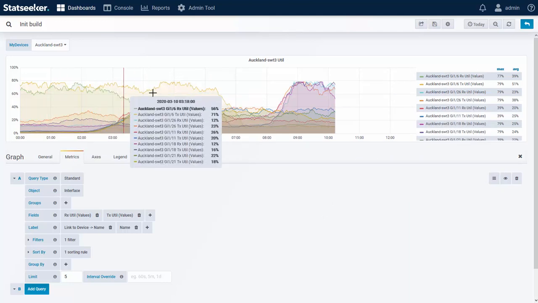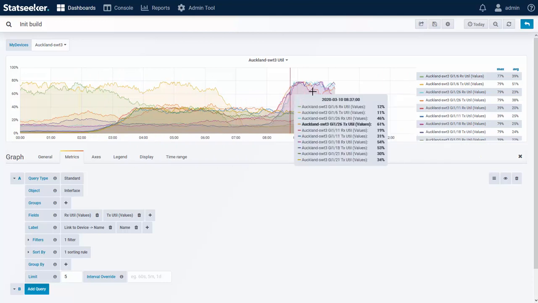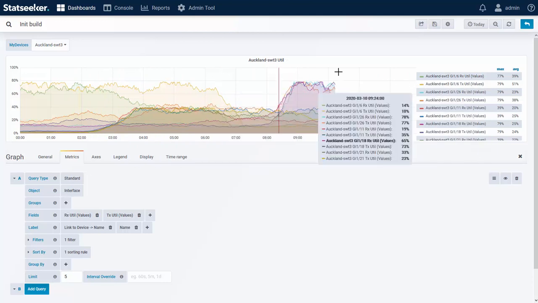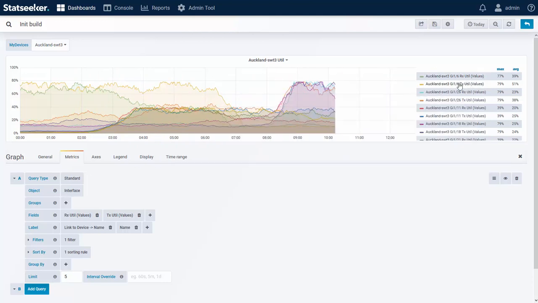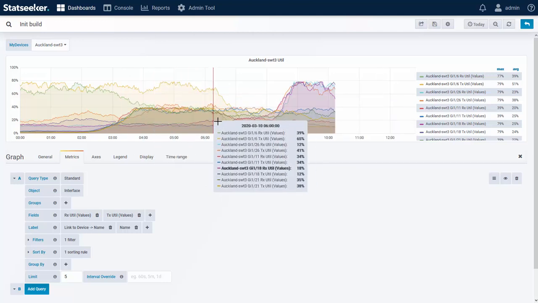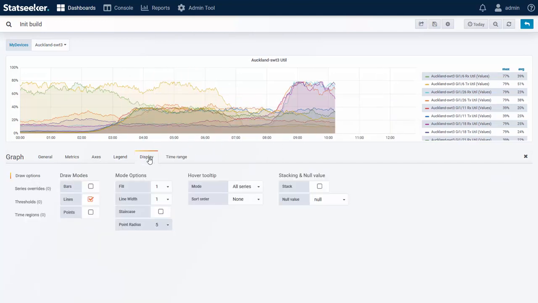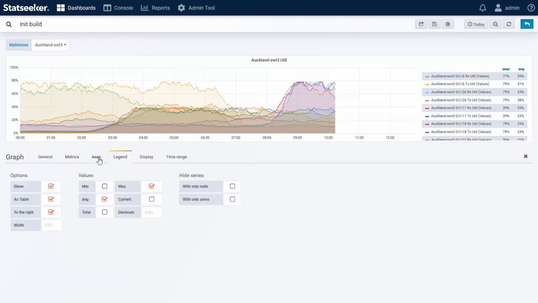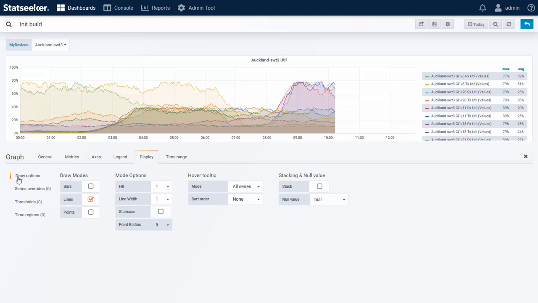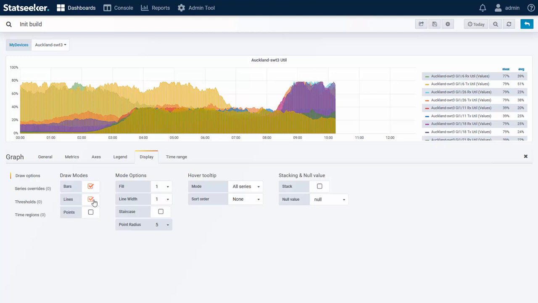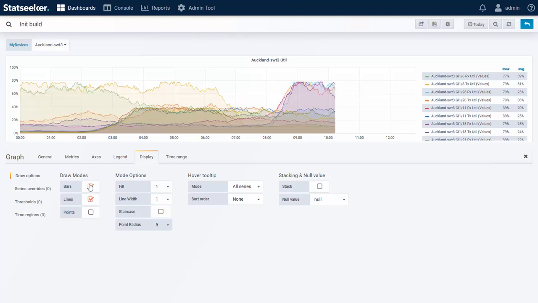Okay, so we're limiting to like 5, but as you can see, we're pulling in 2 data series for each interface, inbound and outbound. So this is a little busy. Over in the display tab, where we've gone and set our axes and legends and the basic draw options here, I can change it between lines and bars. You can actually apply series specific overrides.